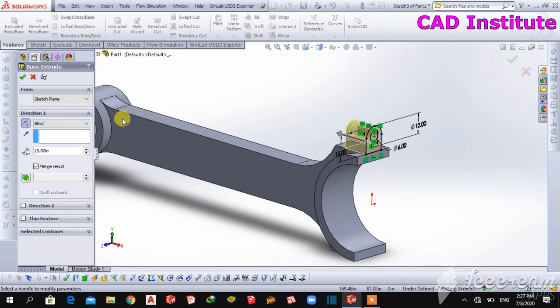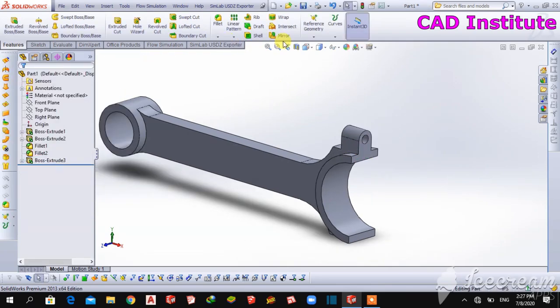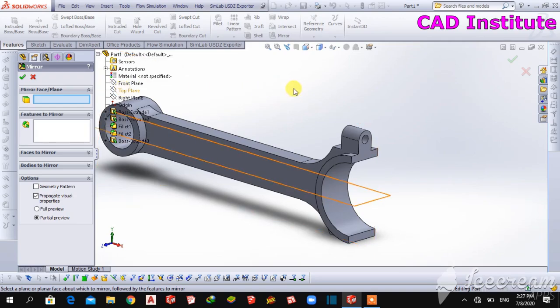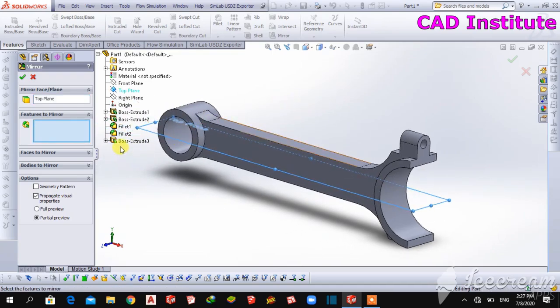Okay, now select the mirror command and select the top plane as a reference. And select the last boss base.